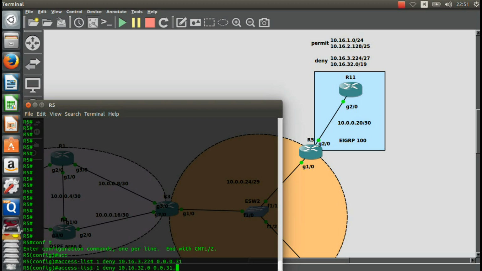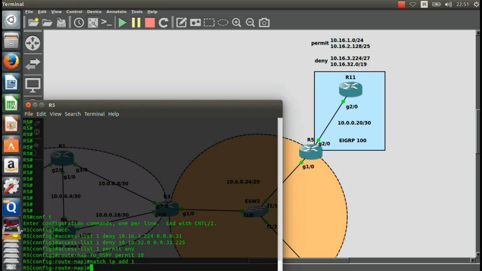For that case, we should use a wildcard mask. Do not forget to add permit any at the end of the access list. Then we create a route map named to OSPF with permit state, sequence 10. Next, match the IP addresses with the access list created earlier.